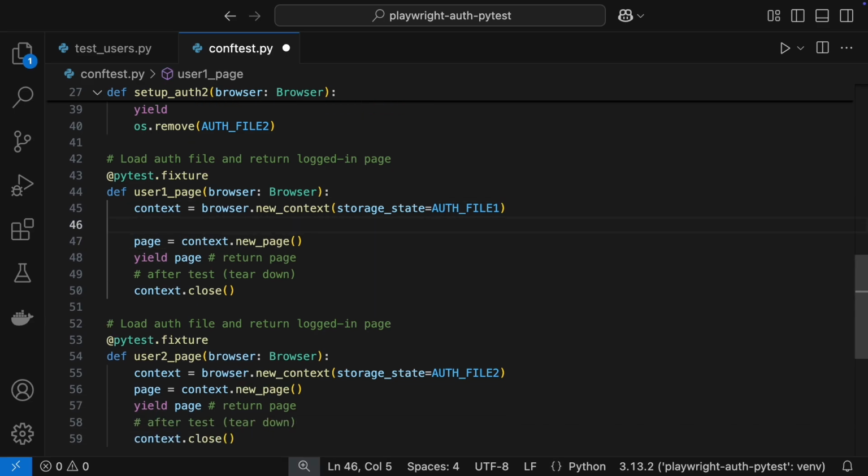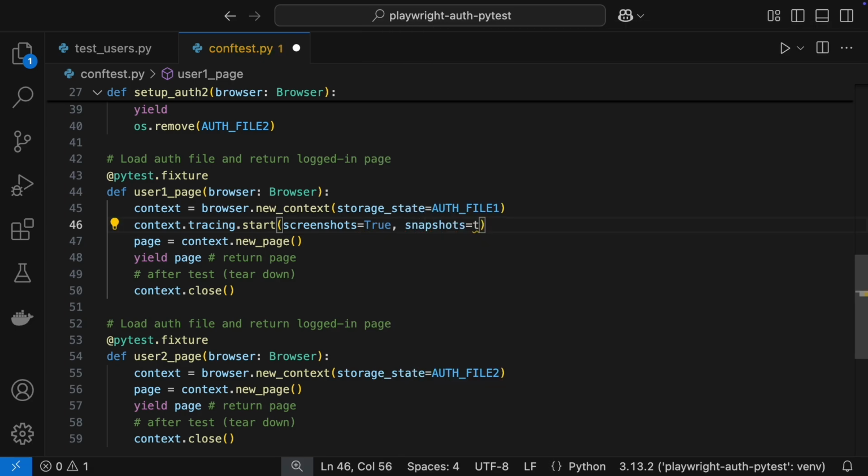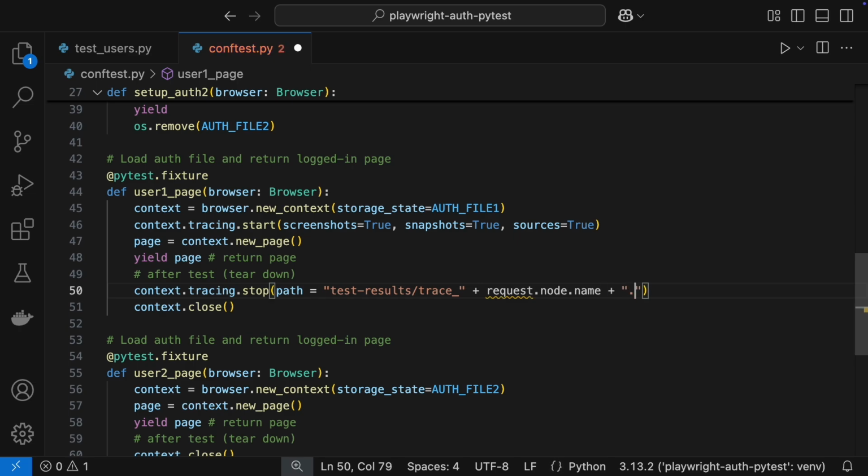We'll kick off tracing right after creating the context. And after yield, we need to stop tracing and specify a file name to save the trace to. I'll include request node name in the file name. It's the test name, so we can easily tell them apart.